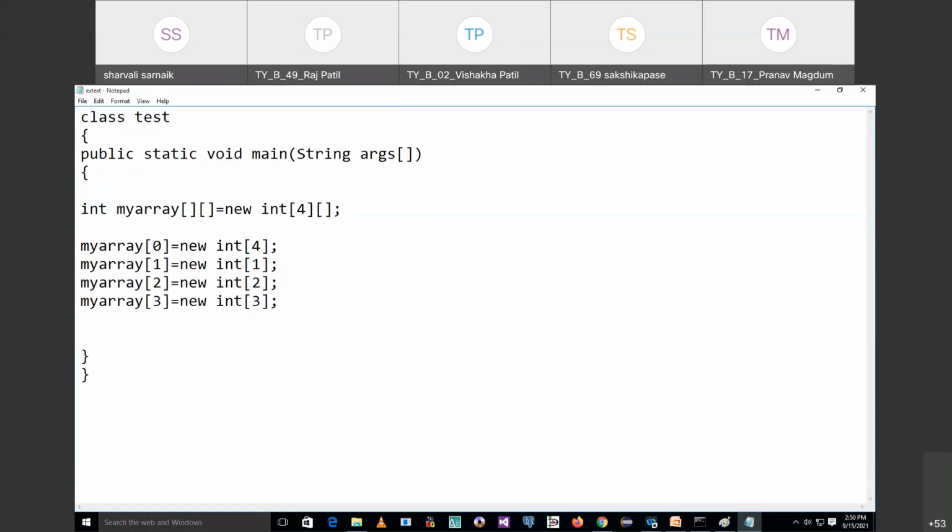Okay. Now we will add the elements. So how to add the elements? See now, myArray, which is the name of the array, at 0, 0 position. At 0, comma 0 position. I want to assign value 10. Similarly, for 0, 1, 0, 2, 0, 3, because there are a total of 4 spaces in row 1. Okay.